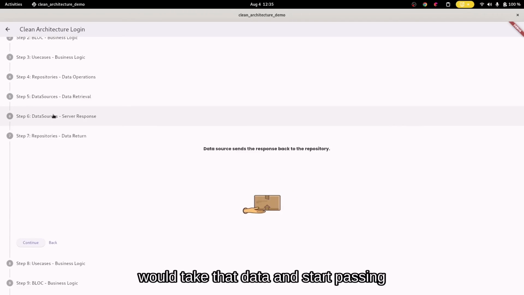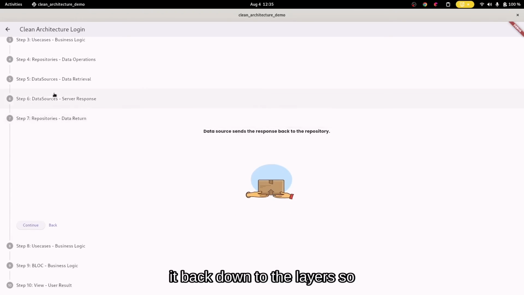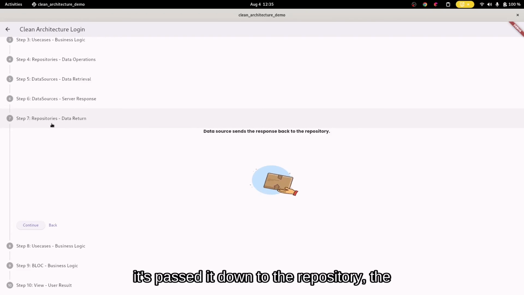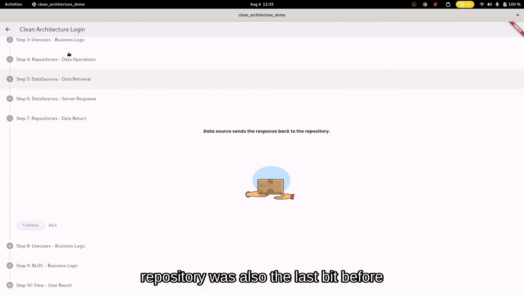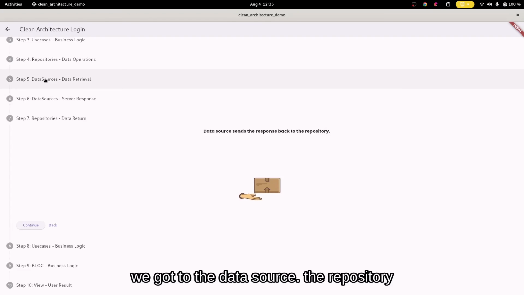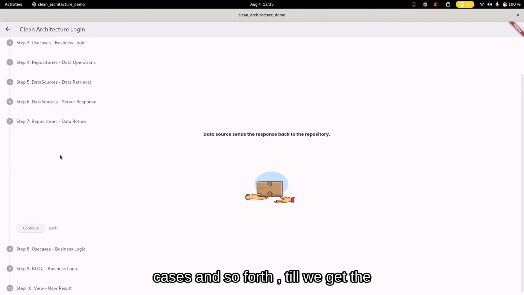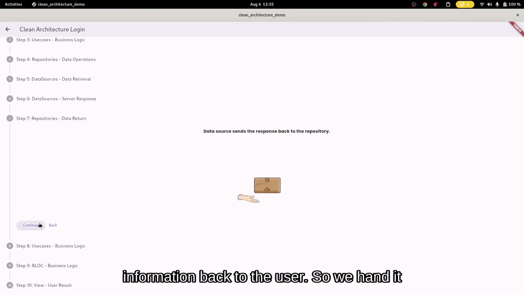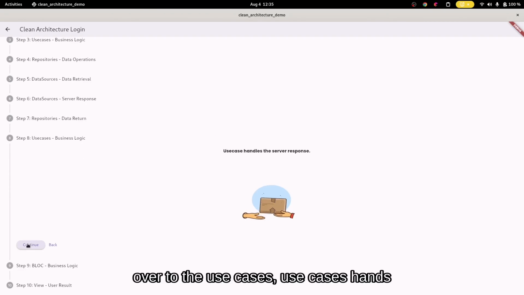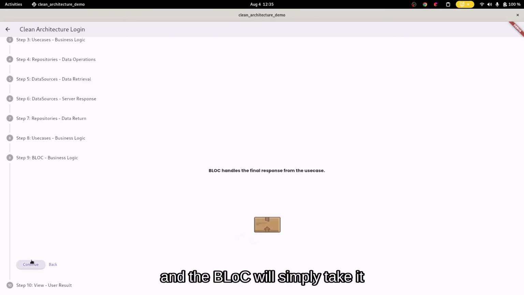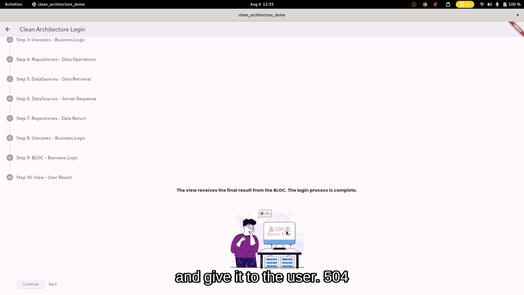So the data source would take that data and start passing it back down the layers. So you can see we have the repository. It's passed it down to the repository, right? The repository was also the last bit before we got to the data source. The repository passes it back to the use cases and so forth. So we'll get the information back to the user. So we hand it over to the use cases. Use cases hands it over to the block. And the block will simply take it and give it to the user.